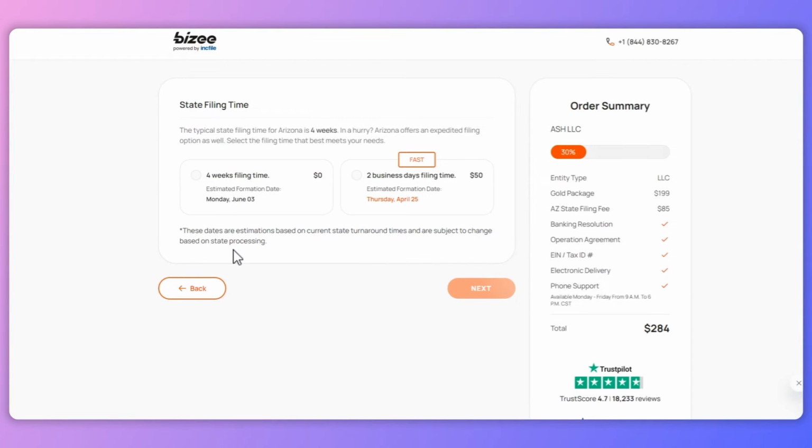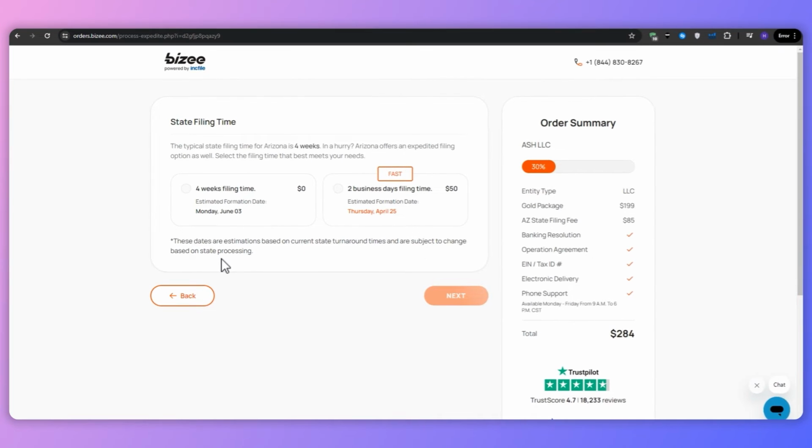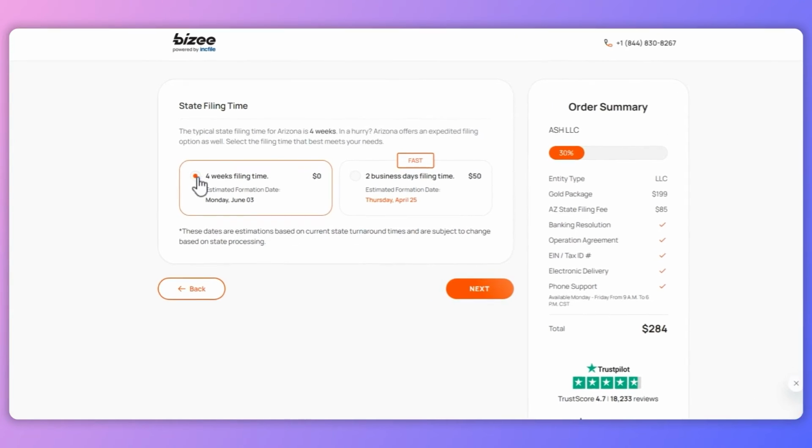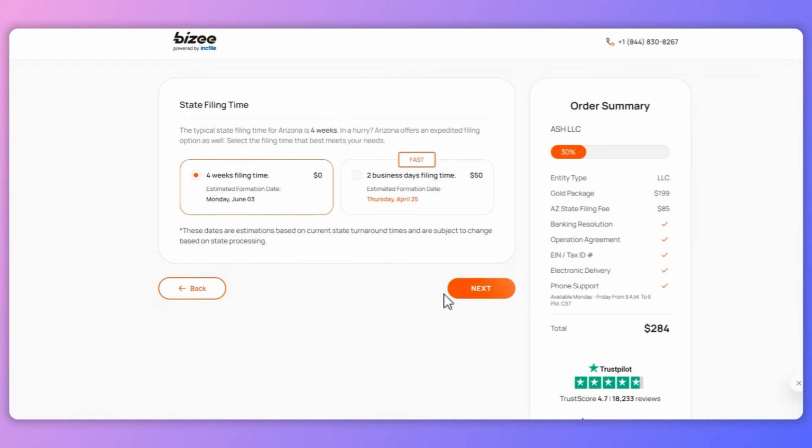It will show you what the typical state filing time for your state would be, and then it would show you how long it would take you to actually get it done. So in most cases, it would be about 4 weeks of filing time. And if you're in a rush, you would choose the paid option, which is the 2 business days filing time for $50. So if you're not in a rush like me, then select the free option and click next.